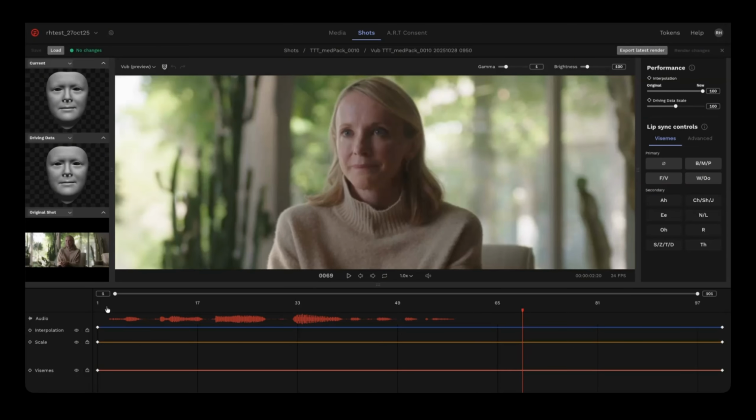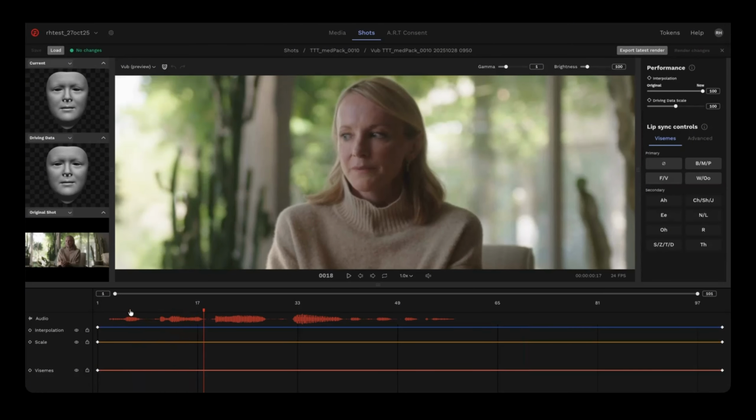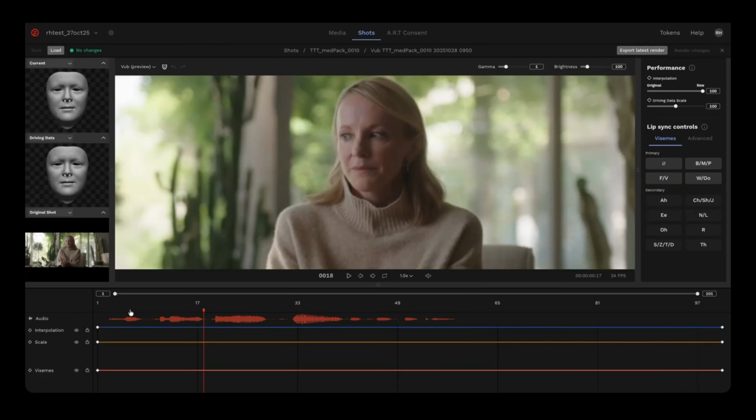So we're going to look at the V of "have". At least you won't. Okay, so here we can hear the F sound of "have", and you can see that the lips are virtually sealed. So this is a key point that we want to adjust.